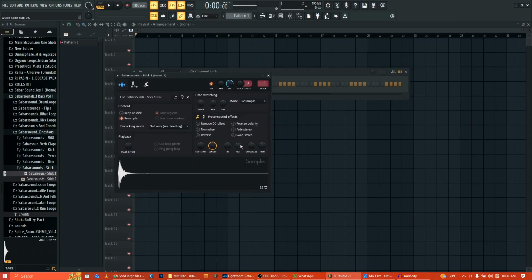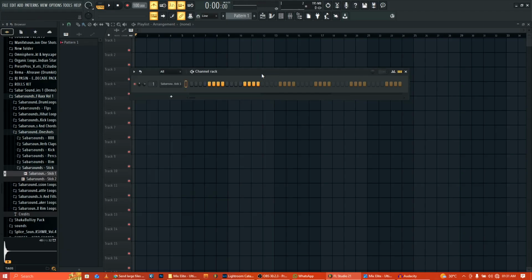What I want to do now is come to this knob and tighten it a little bit, and let's make our first drum bounce.